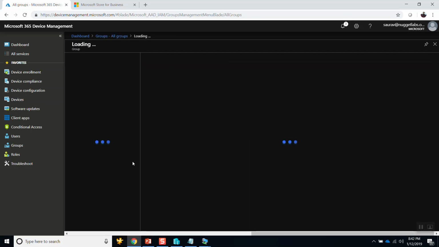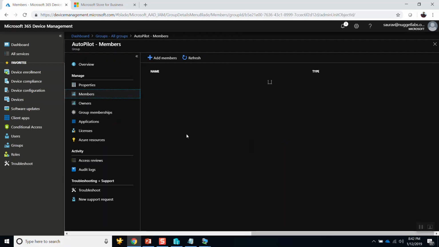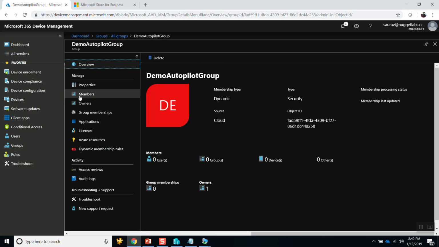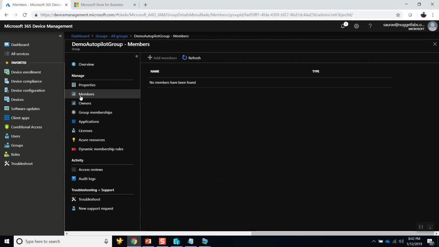First is the autopilot group, whose member is this device, and second is this demo autopilot group, whose member is still not populated. So it's going to run some queries at the back end and then realize that, okay, this device has a ZTD ID, therefore it needs to run this query and come up over here. So if we run a refresh a couple of times, the device should come over here.